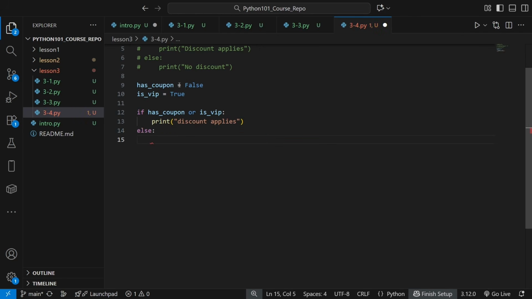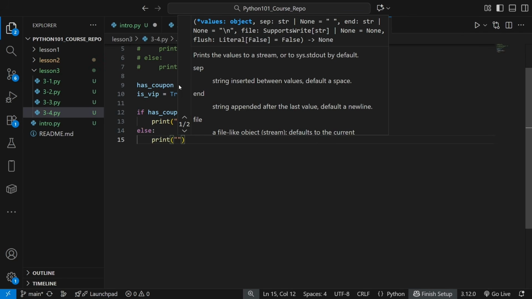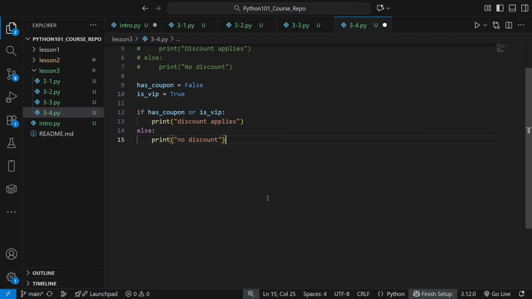Else, no discount. The OR operator makes it so that for either side of the conditional, only one condition or both needs to be evaluated true for it to trigger.